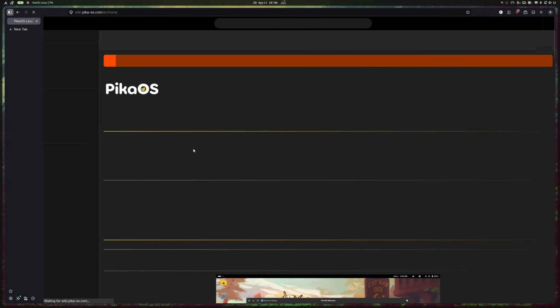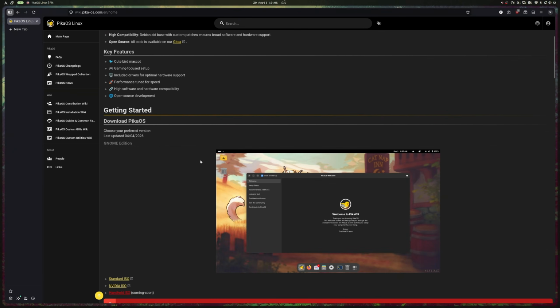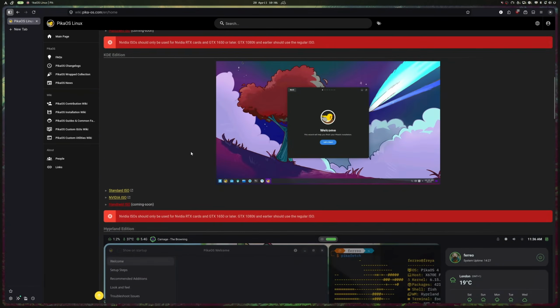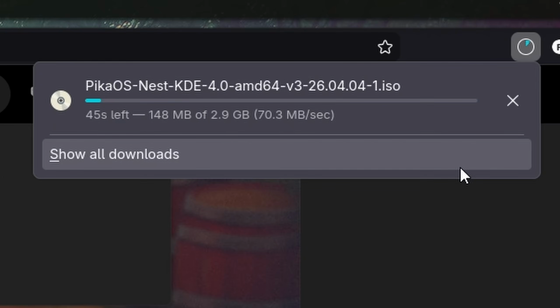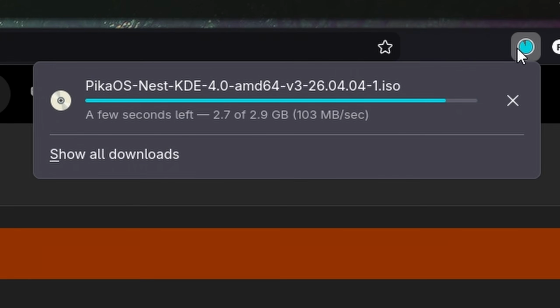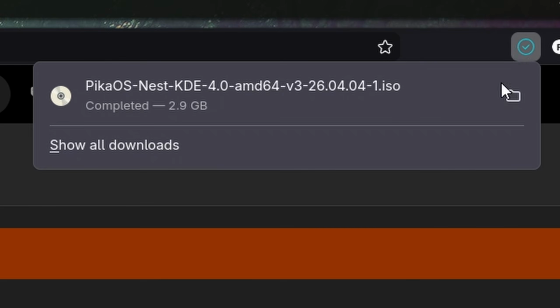Now, I don't know why the flash answer stuff is on. I didn't enable that. Let's find a distro. Let's say we want to go with the KDE version. Now, once that's installed, in 3, 2, 1, boom, installed.